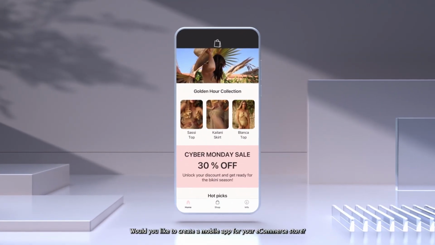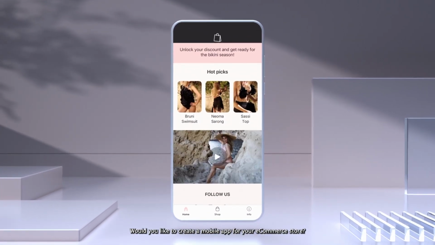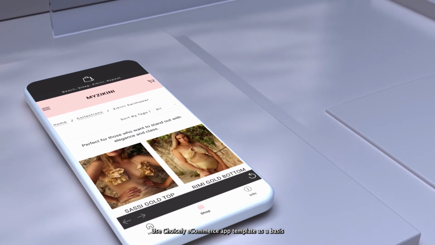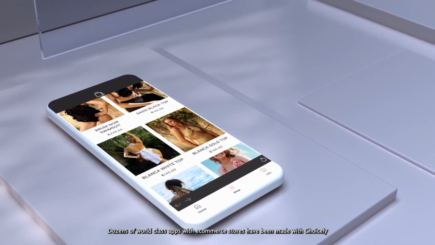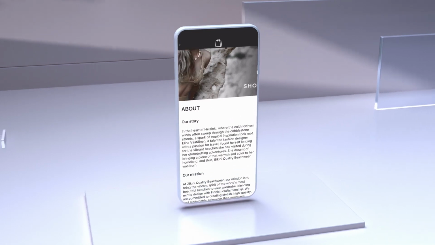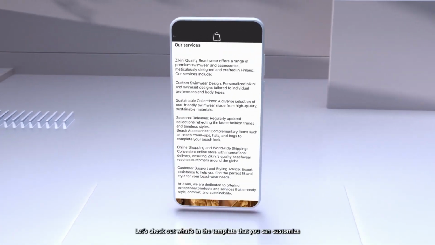Would you like to create a mobile app for your e-commerce store? Use Choicely's Ecommerce App Template as a basis. Dozens of world-class apps with e-commerce stores have been made with Choicely. Let's check out what's in the template that you can customize as your own.